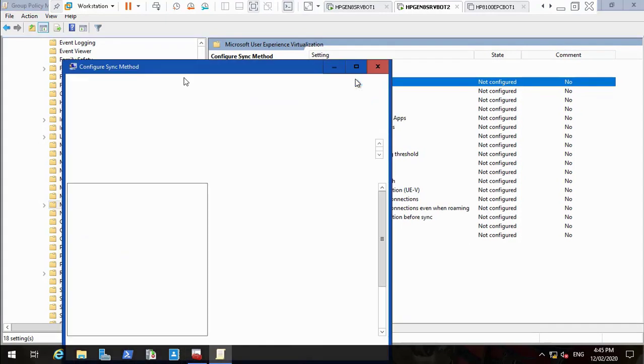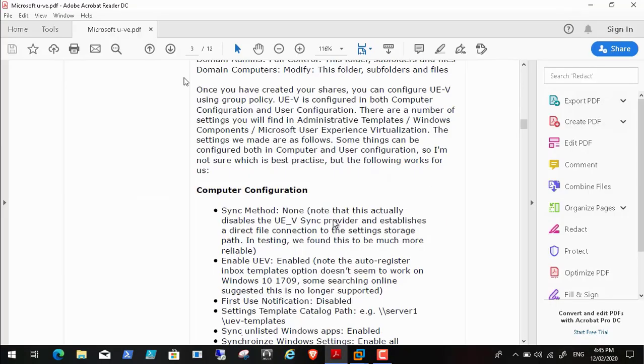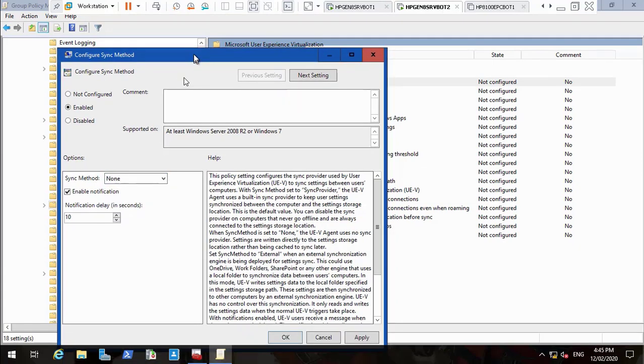Configure sync method. Okay, enable, and it will use the none, or make sync method none. Let's actually disable the UE sync provider and establish a direct file connection to the setting storage path. It makes a connection to the UE-V setting share that we have done a couple of seconds ago. He said in the test, this is faster and more reliable. So we'll make sync method none.